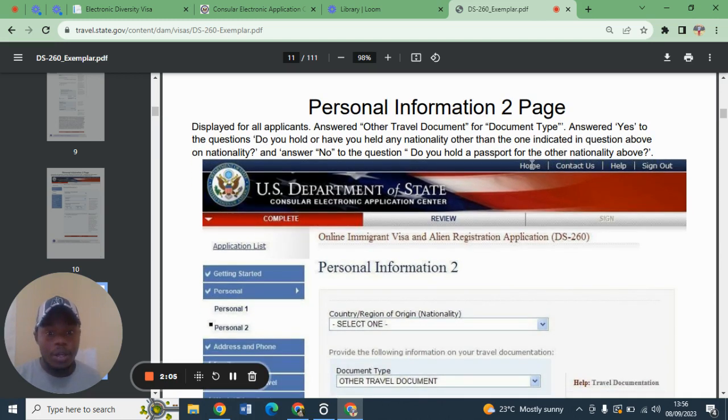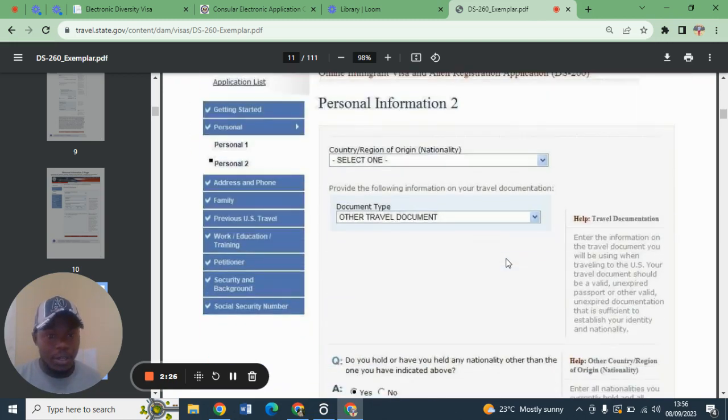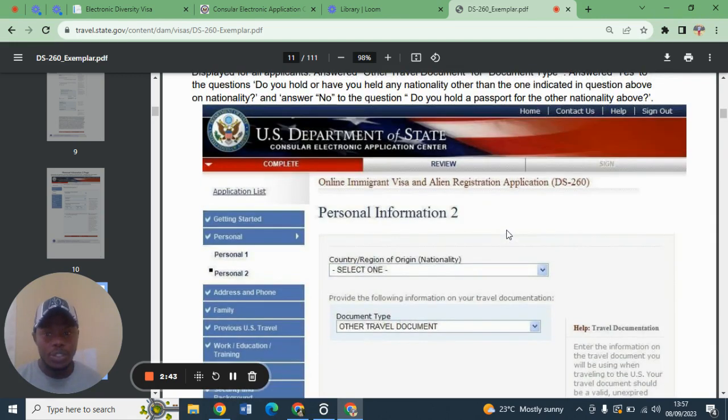Part 2 of DS-260, or personal information page 2, is where it entails passport. You are supposed to include your traveling document and your passport number. For example, if you are married, you need to include the passport number of yourself, your spouse, as well as your children if you have.